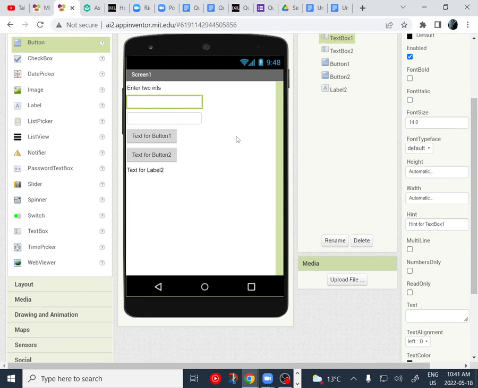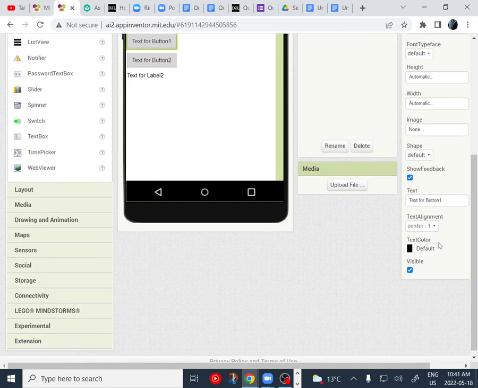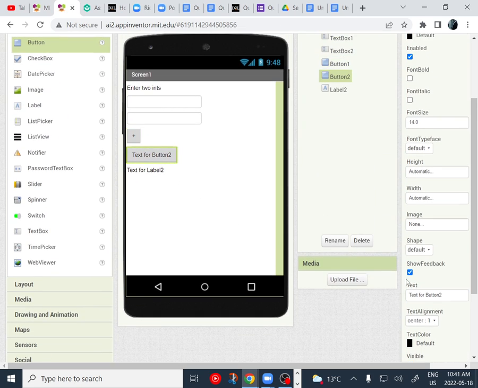Hint for text box 1. So you can say, for example, enter first operand. Operand is just a fancy word for the first number you want to add. And then here you can say enter second operand in the hint, and you'll see that when you run it. Okay, now the text for button 1, I'm going to change that into the plus sign. And here I'm going to say text for button 2. I'm going to change that into a minus sign.